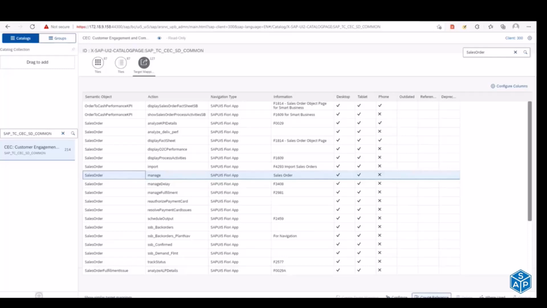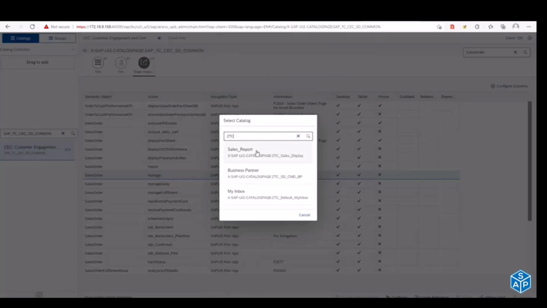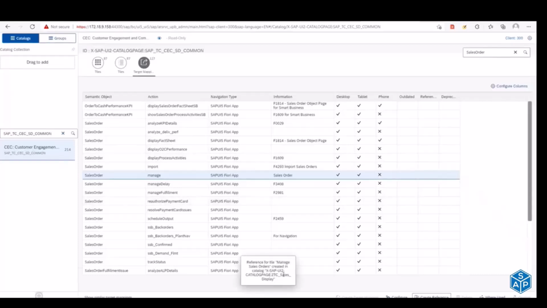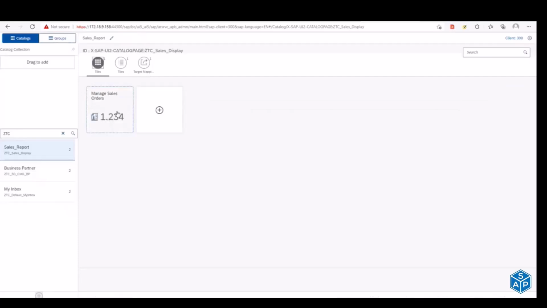Again, the same thing: you click on create reference. Choose ZTC, sales report. The same catalog which you have created, you have to map it. When I do that mapping, what happens? Now you see, everything is mapped. Now I'll go back to that ZTC sales report. You can see one application is loaded here. You see the Manage Sales Order came here. That's it. The reference mapping, everything is set.